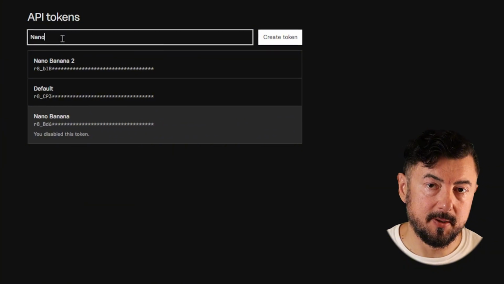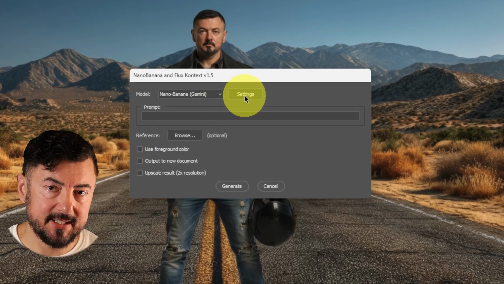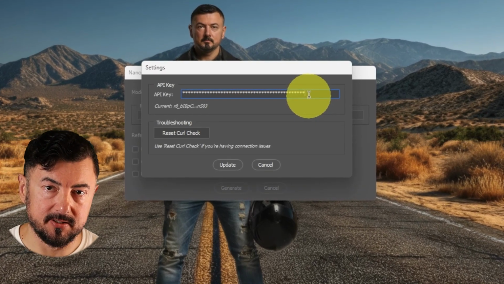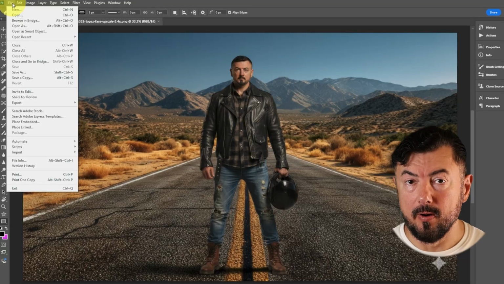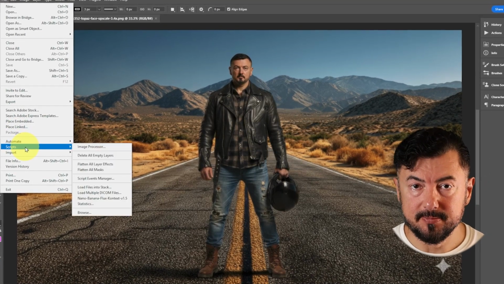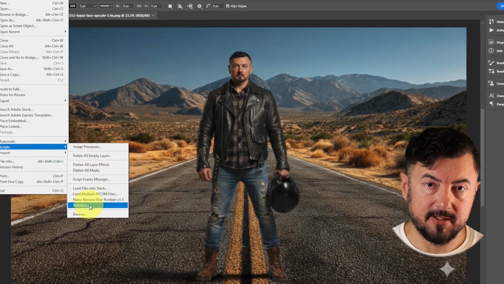When you do this the first time, you will need to activate it with the token we generated on the Replicate site. Select Settings and paste the token. Restart Photoshop. Good. At the beginning you need to select the area where you want to make changes. Go again to File, Scripts, Nano Banana Flux Context.